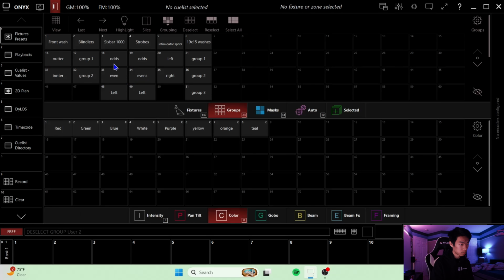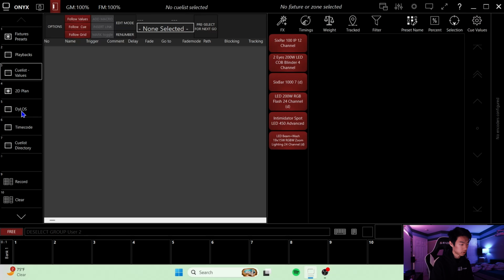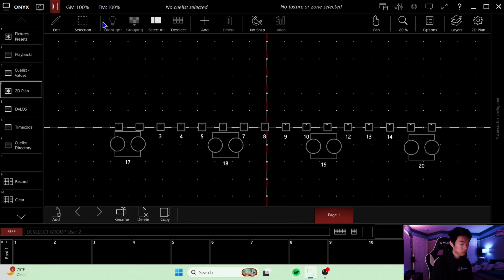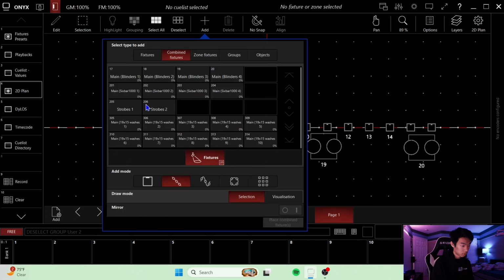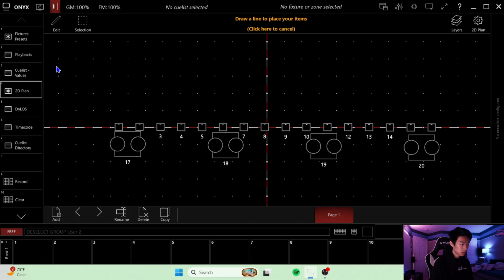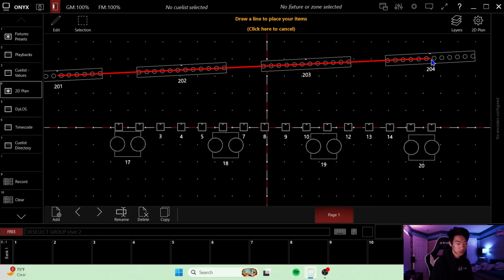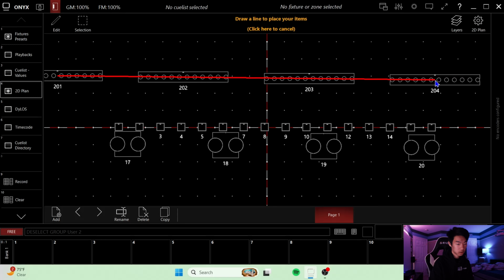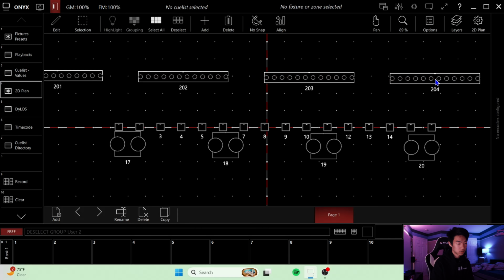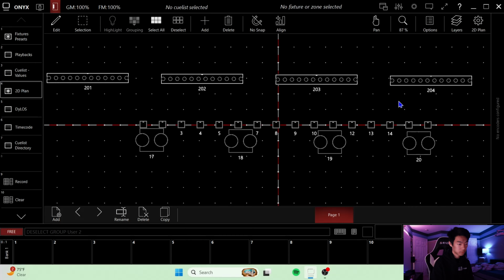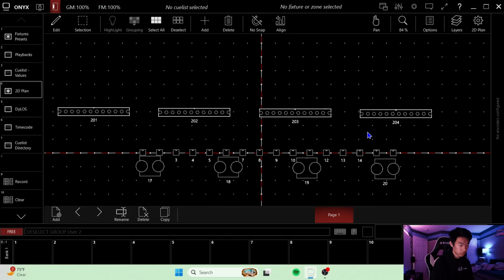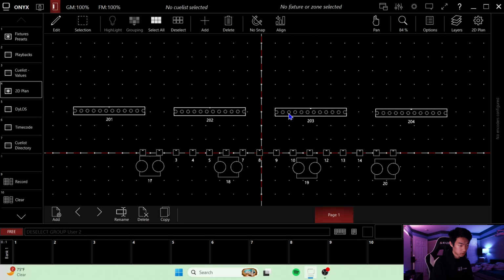Next, we want to grab our 6-bar 1000s, which are also another combined fixture. So we'll just hit our 2D plan, hit add, and then we'll find all of our 6-bar 1000s, which are these guys. And then we'll just start from here and go to here. Let's just say. And then once they're placed, and if they're highlighted, you can kind of grab them and move them where you want them. So let's just say that's good.